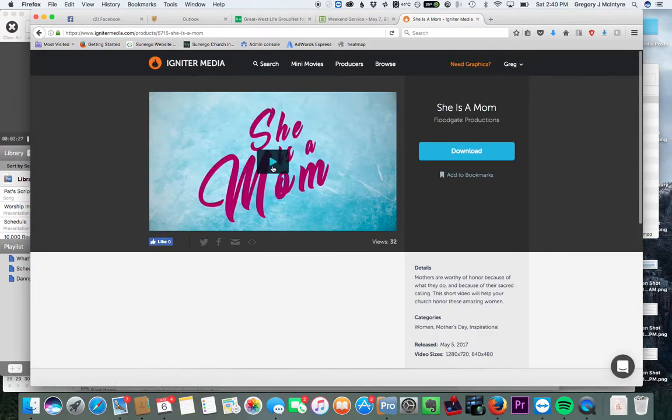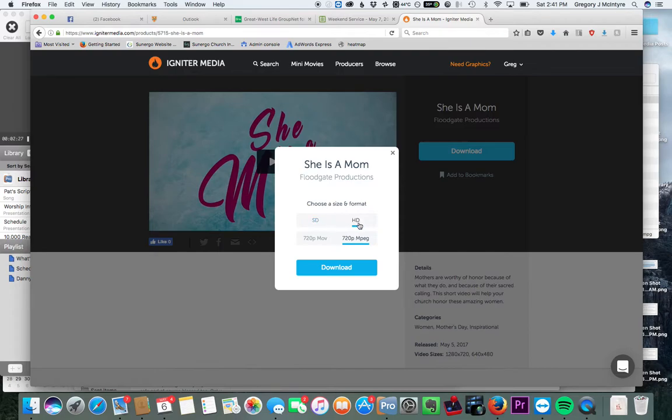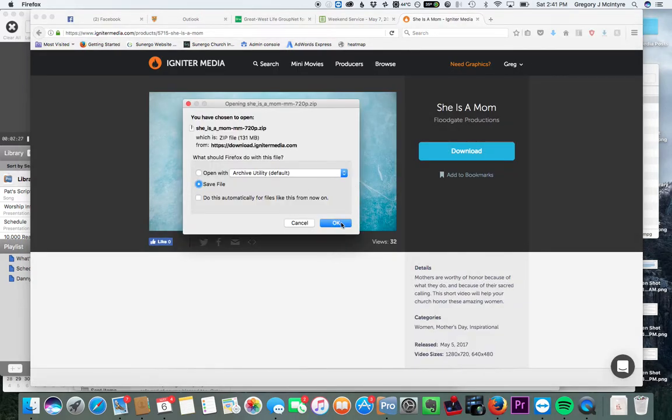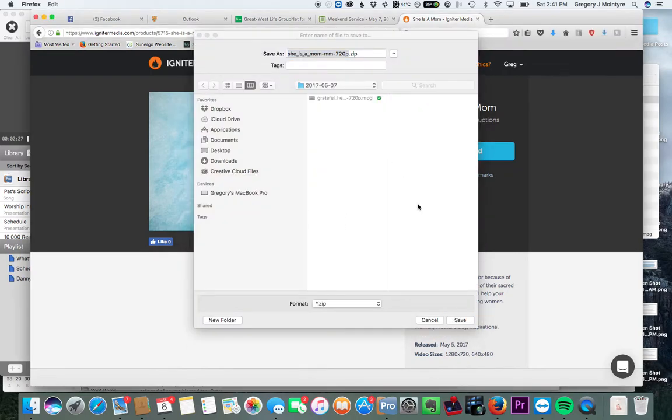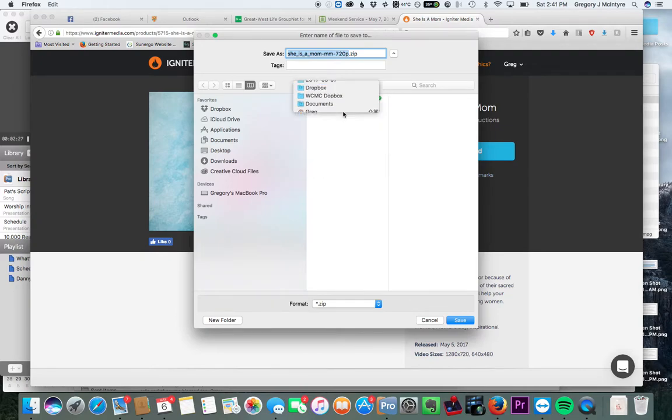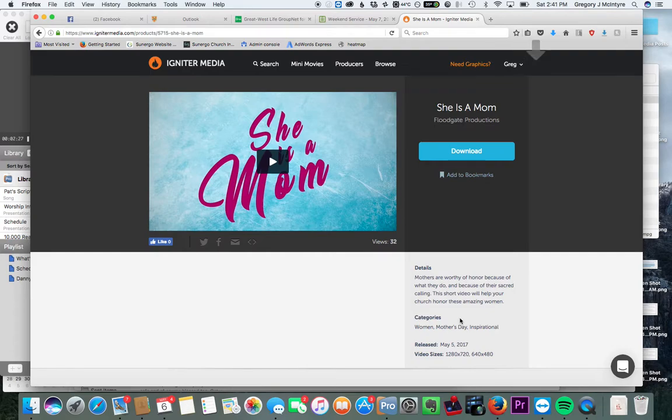Once you're logged in and you've found the video that you want, this button shows up and you can just click download. I always use the HD format, and ProPresenter actually likes 720p MOVs better than MPEGs, but both would work. Then you just select download and save it where you need it to go, and there's a way to import it into ProPresenter. So I'll do that quickly. I'll save it in the Dropbox here.